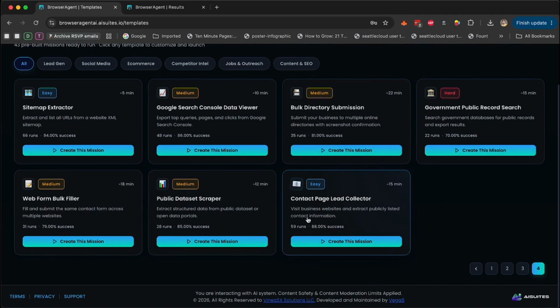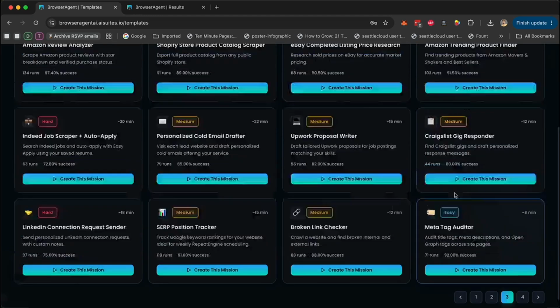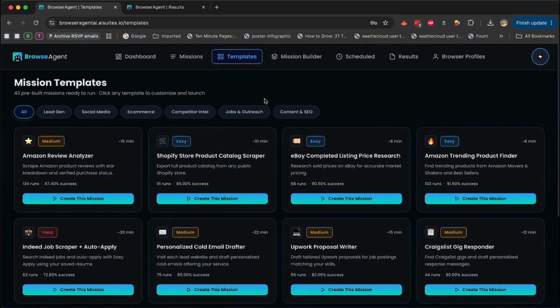It can submit data, it can fill web forms in bulk, you can submit government public records, you can search government public records, you can do bulk directory submission, Google Search Console data viewing, sitemap extractors, lot of things, anything and everything that you can do manually on the browser, Browser Agent AI will do it for you on automation on a regular basis if you want.